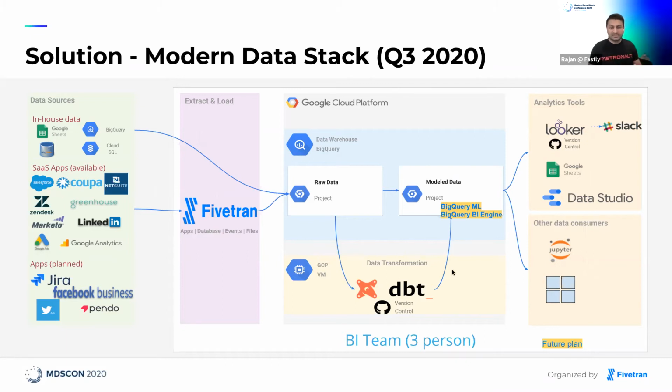What Fivetran is doing is dumping all this data into our raw project within Google BigQuery. That's one separate project just for the raw data, and we don't touch it or do any transformation on top of it. So it's the as-is, raw data layer. Then we have dbt in place, where we go through a data transformation process, massage it, clean it, turn that into dimensions and fact tables, and eventually build the data marts that are focused on business processes. That is pushed into another project, which is our model data project.